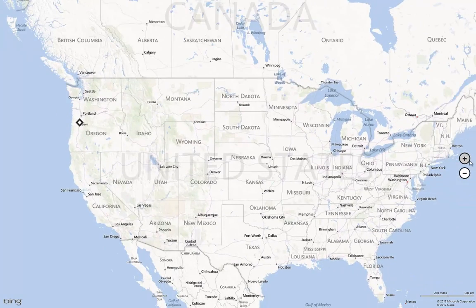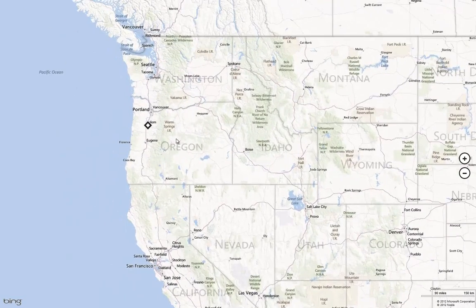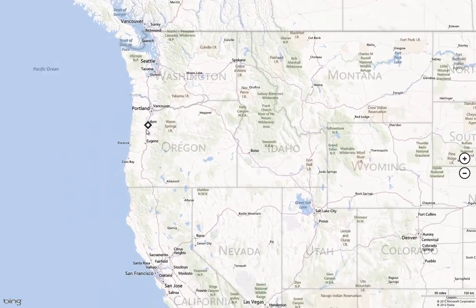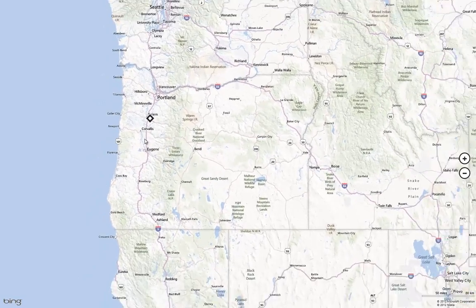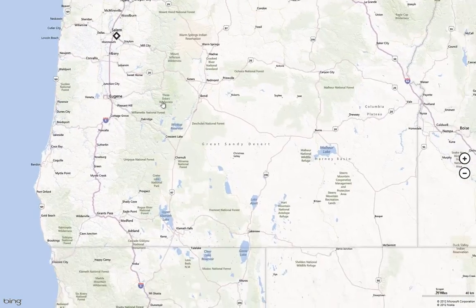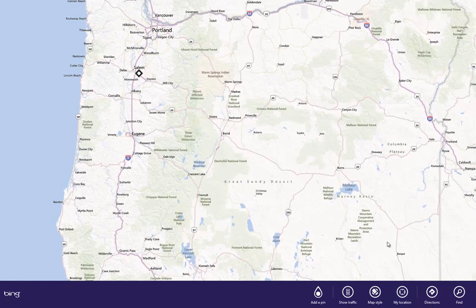From here, you can use the plus to zoom in on certain locations, or you can use your mouse to drag, and your scroll wheel to scroll in and out of the locations that you want to look at.